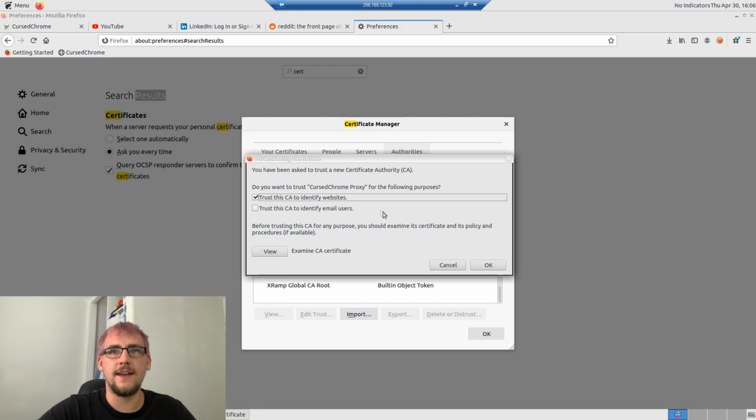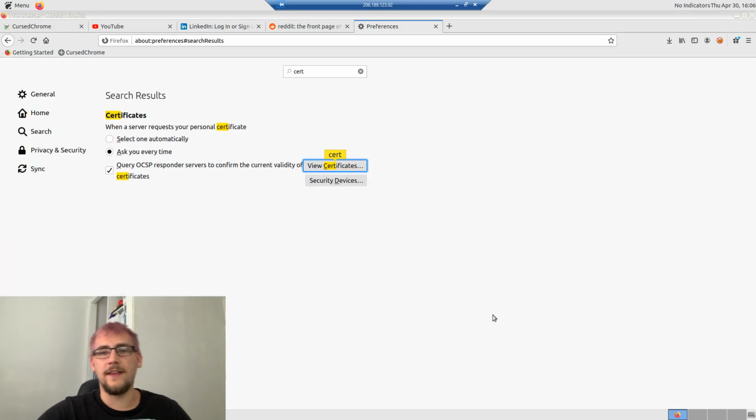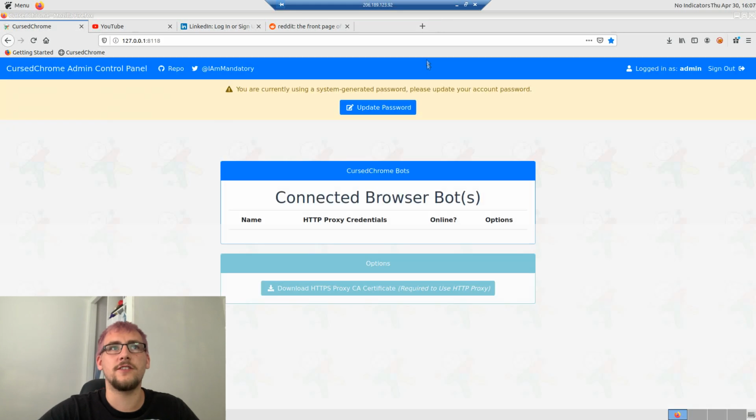Now you want to trust the CA to identify websites, click OK. Click OK again, and that certificate is now installed within Firefox, so we can talk to the victims using encrypted means. So you can just click off of this now.